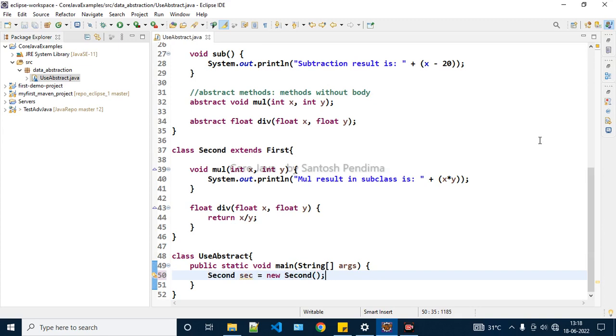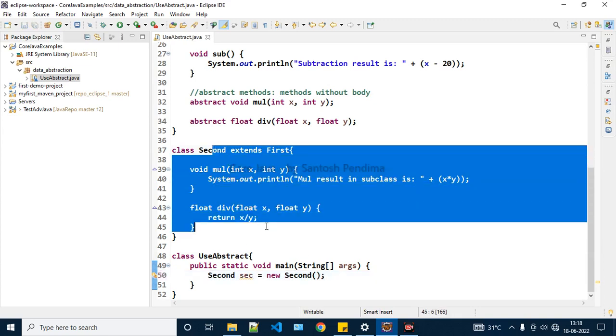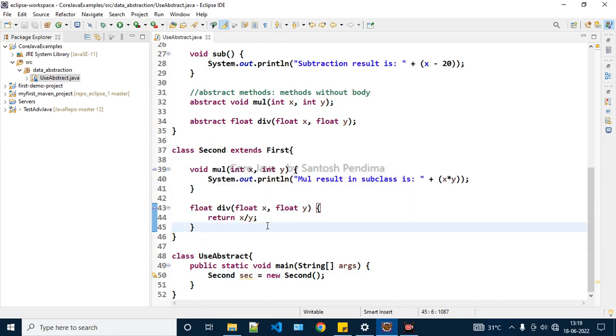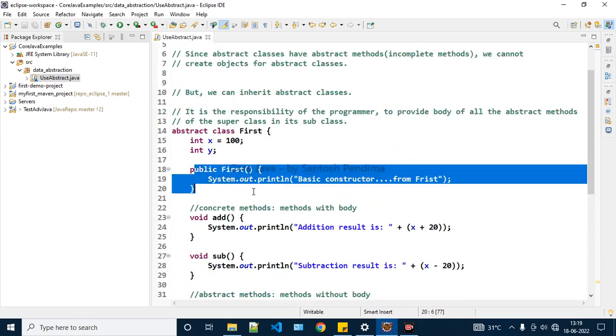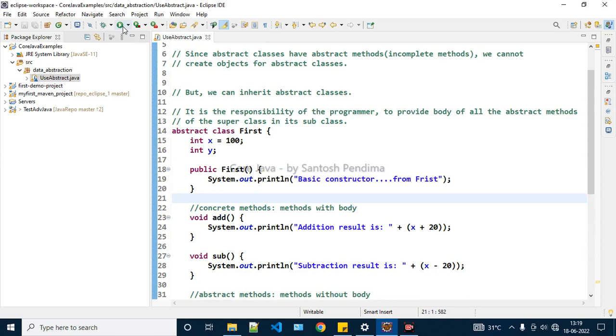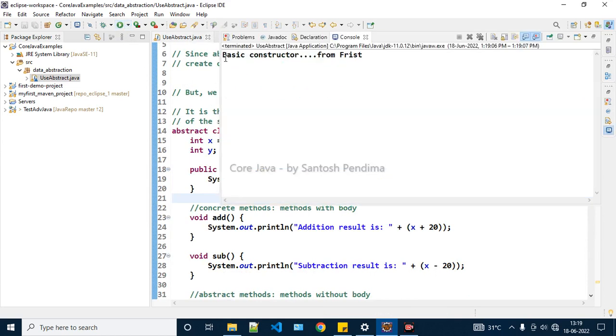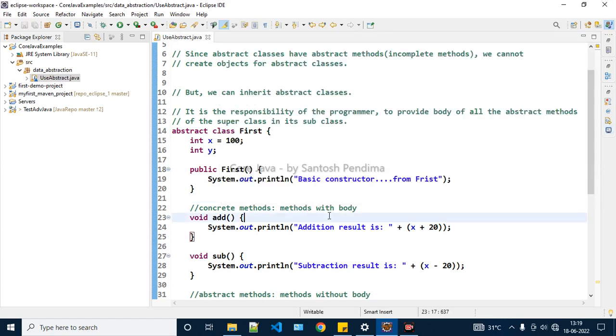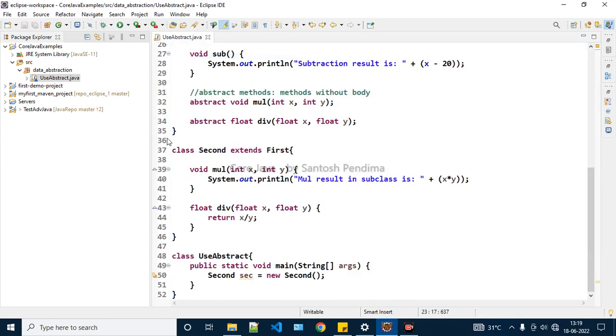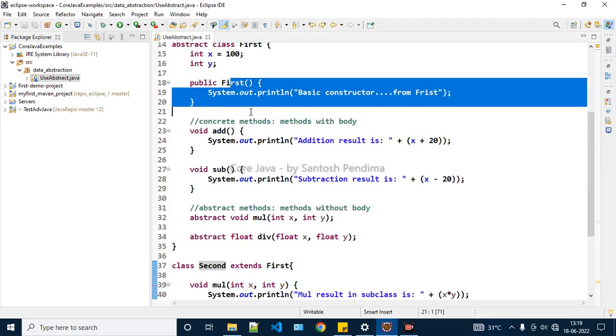Now let me execute up to here. This subclass does not have any constructor, but this abstract class has a constructor. Now let me execute it and see. Now you can see the constructor of the superclass, the abstract class, has been executed. If the subclass also contains a constructor, then that too will be executed after the first constructor.